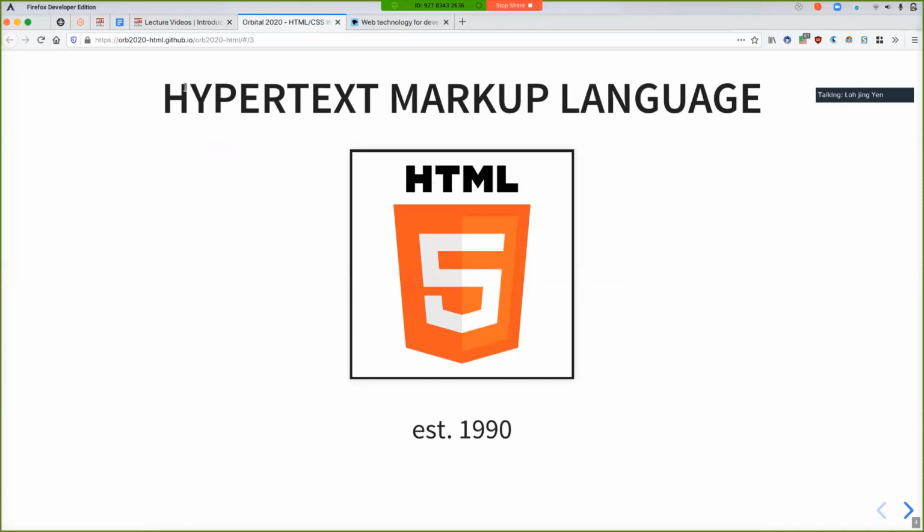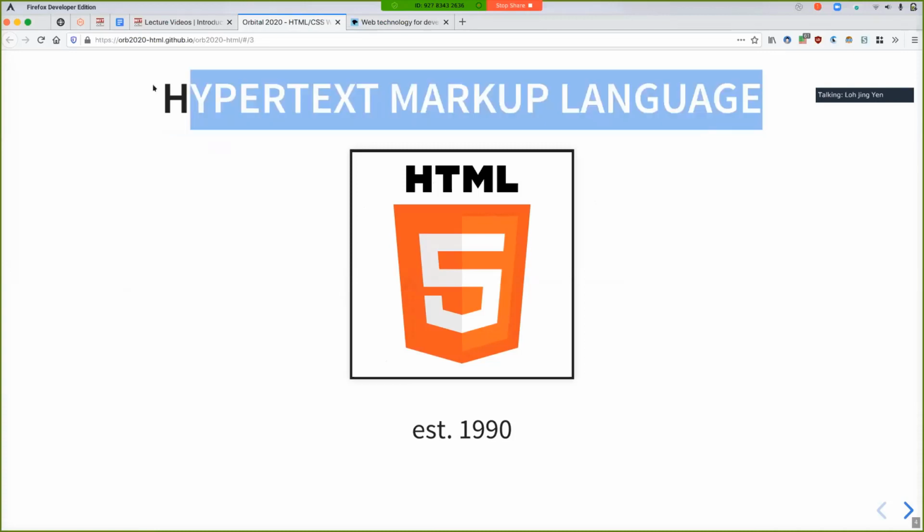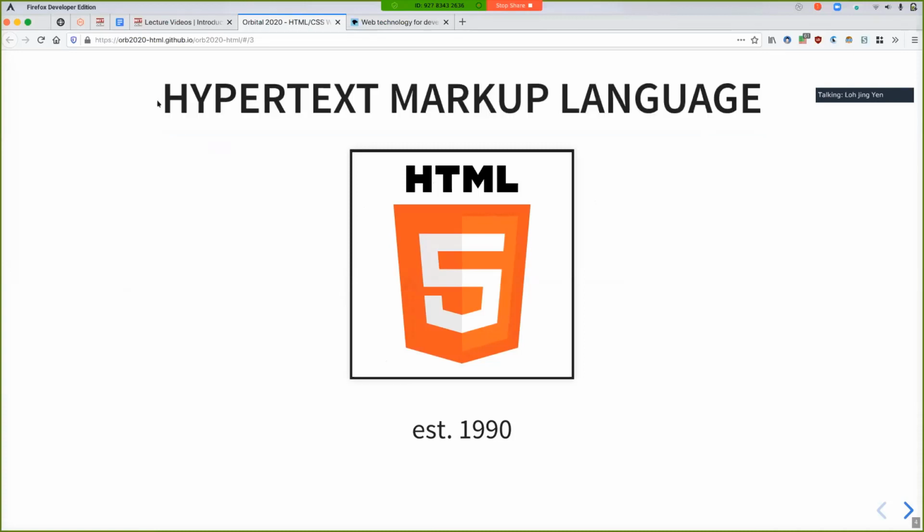HTML stands for Hypertext Markup Language. It was originally created to mark up documents because back in the day, the web wasn't developed for interactive applications like it is nowadays. So it was simply a markup format, a bit like Markdown nowadays.